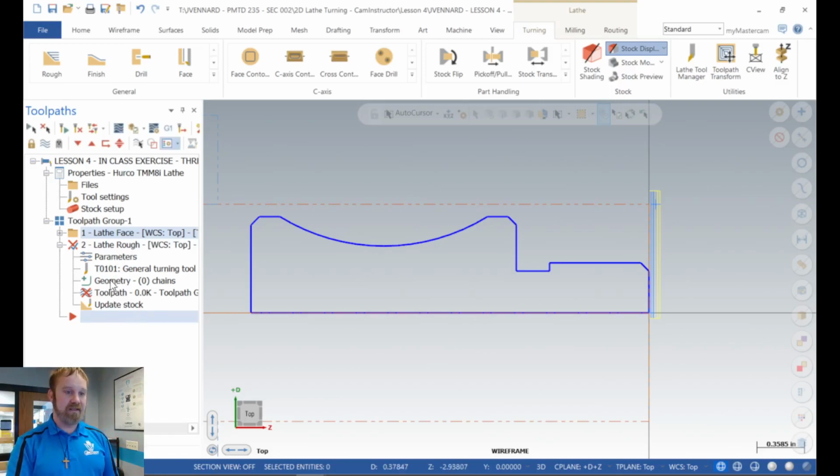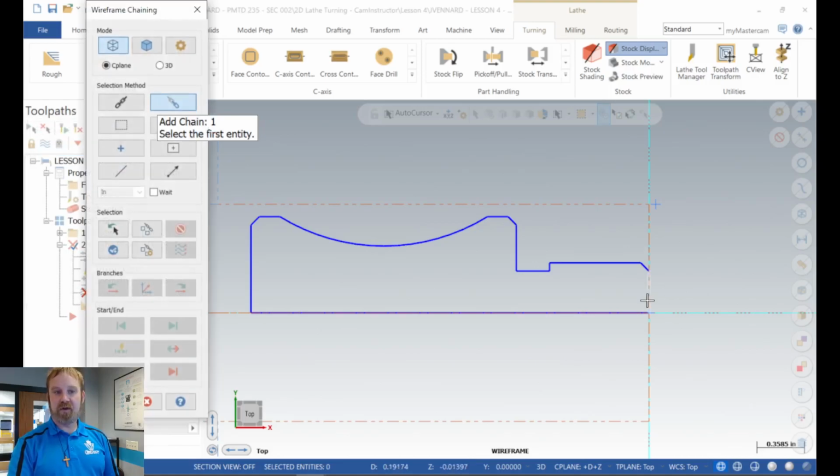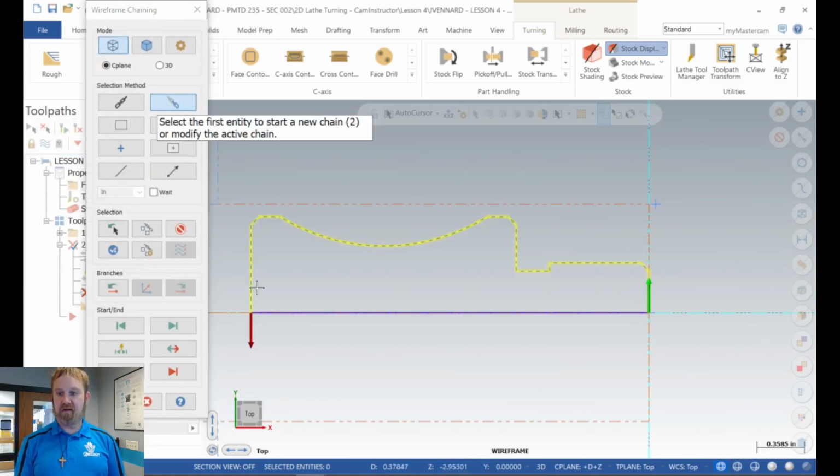Now, that doesn't mean I want to go from here to here. It can do the front side, but it can't come back over here with the turning tool, can it? It's going to run right into the part. Or it will, but it'll crash.